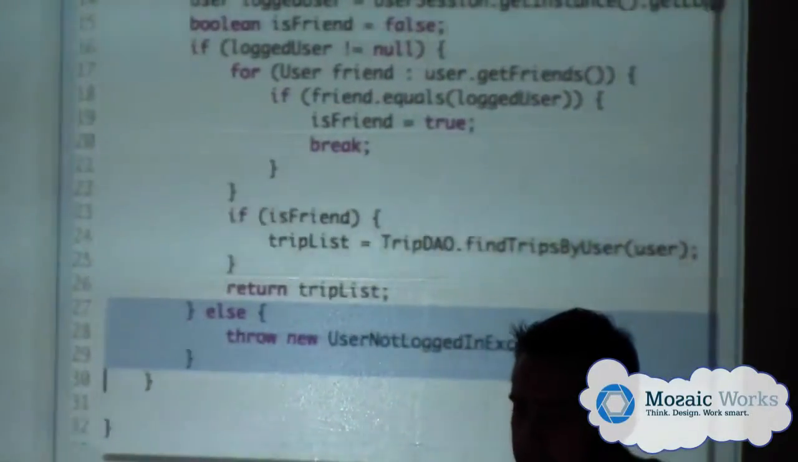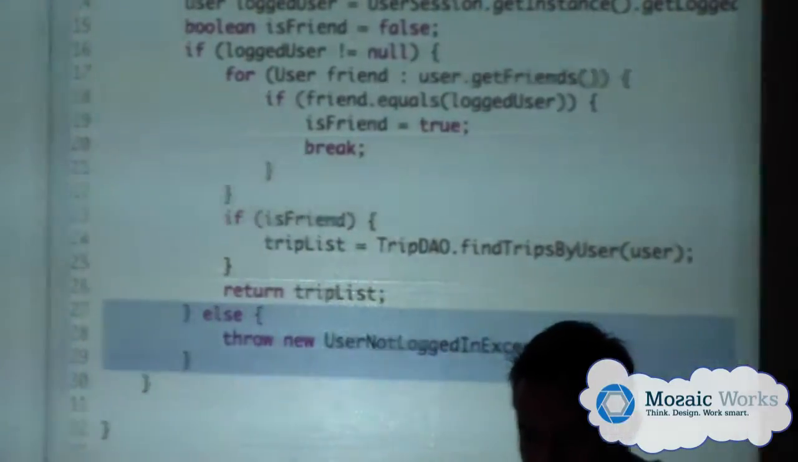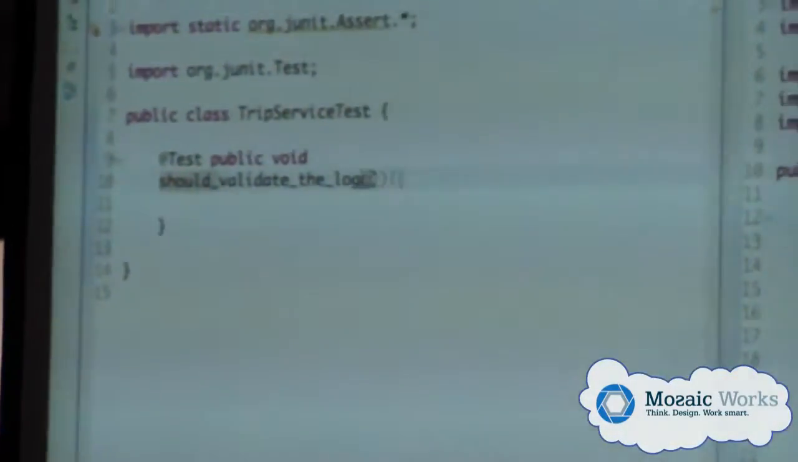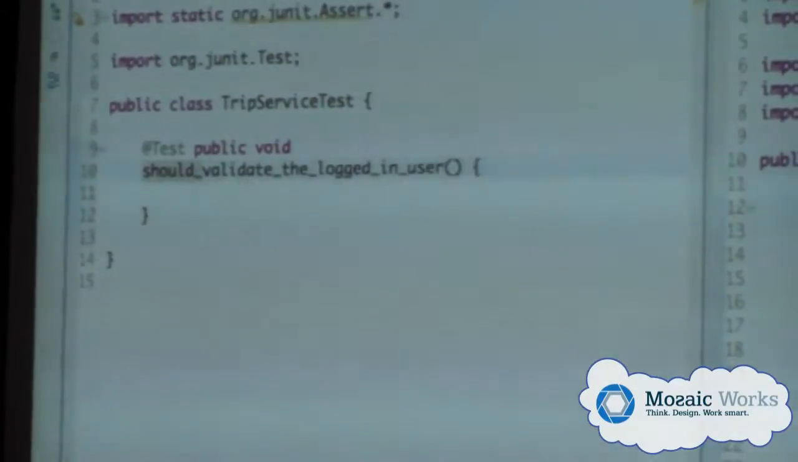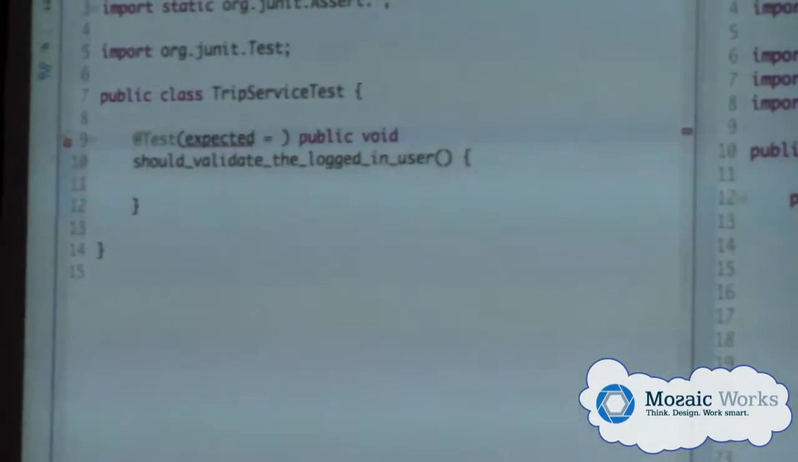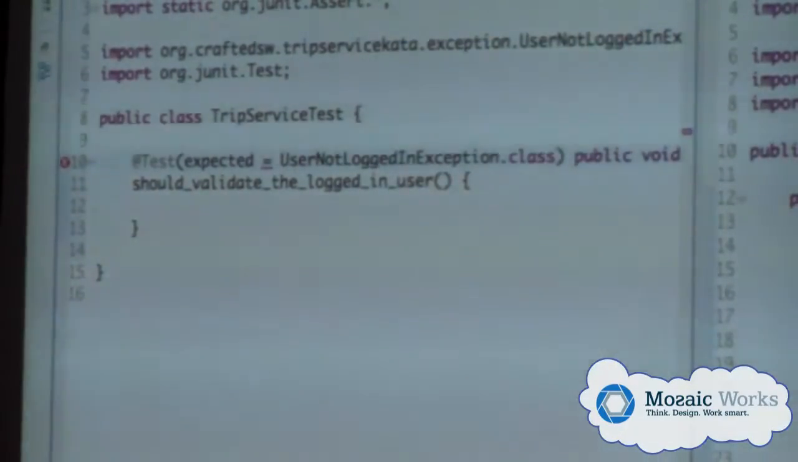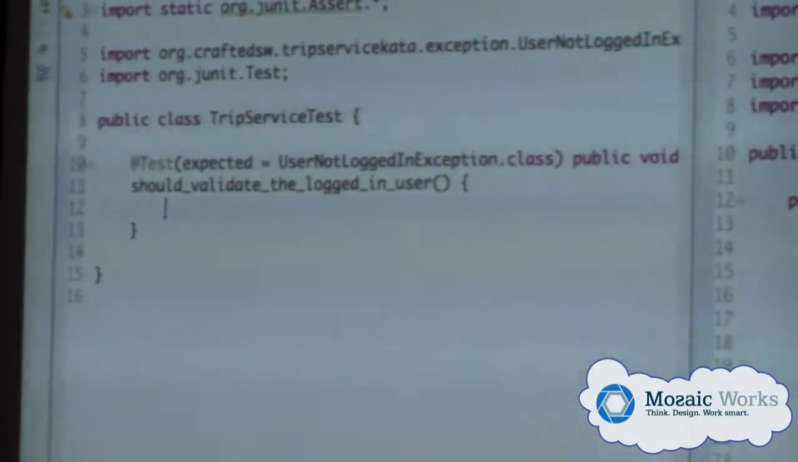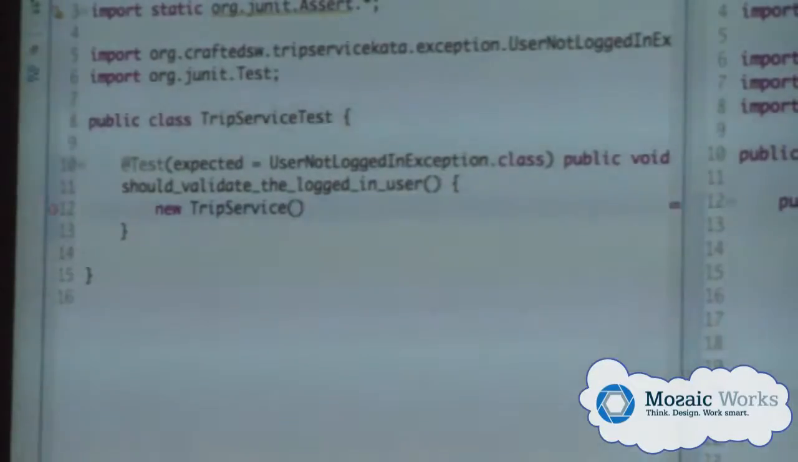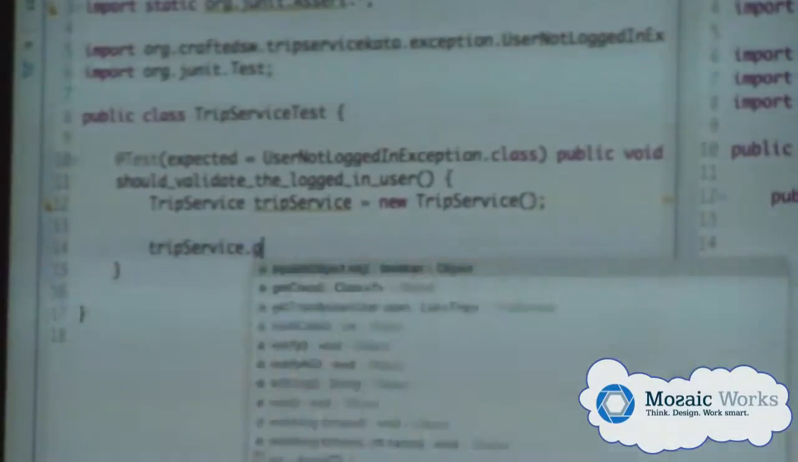I don't care what it does inside. So I will write a test for that. So, should validate the logged in user, and it expected user not logged in exception. So that's my test. That's what I want to test. So I just need to create a trip service, and I need to invoke this method. So trip service.get.